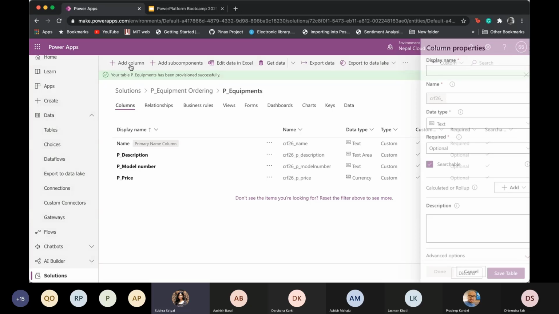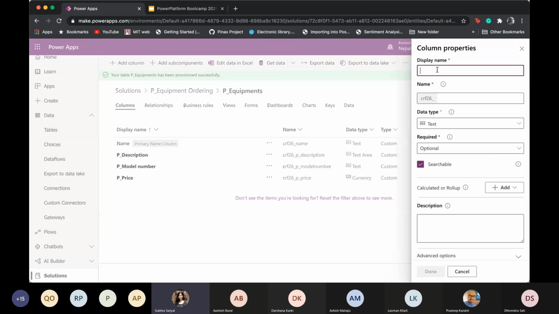The data type I'm going to choose is called a choice. I want to have a pick list, or a drop-down list, to choose what kind of equipment I want to order. Every form you've ever filled out will have one of these, right? Instead of typing in your answer, you just select it from the list. So that's what I'm trying to create here.